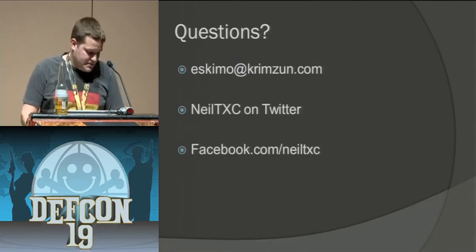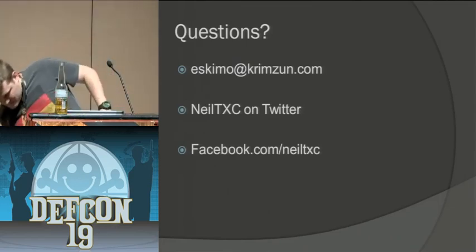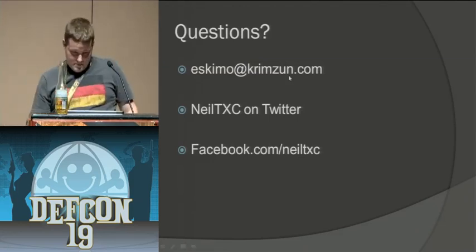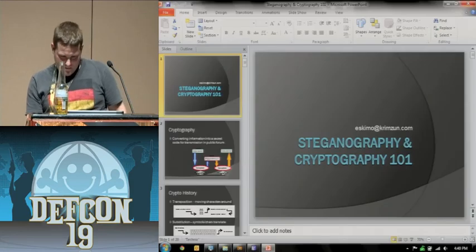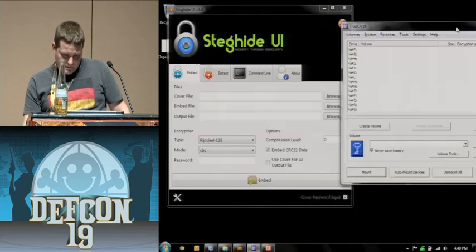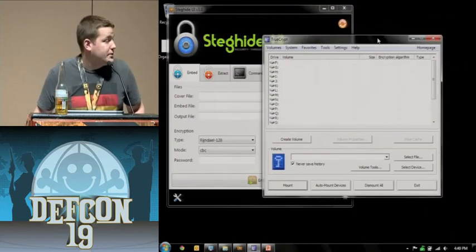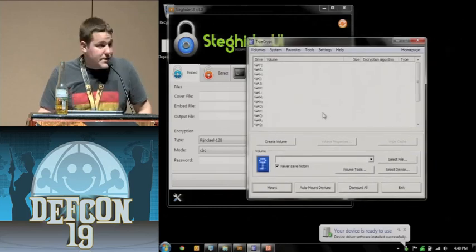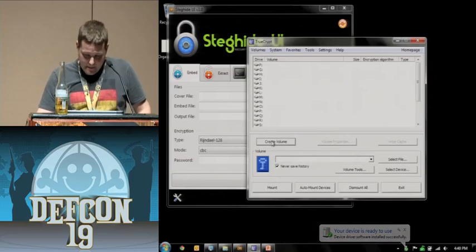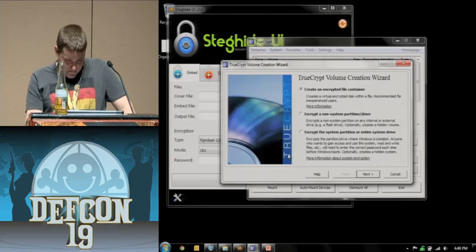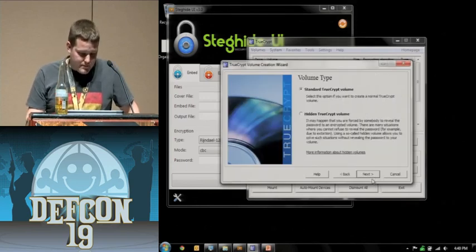Let me hook up this mouse. So these are all freely available under the public license, so feel free to download them and use them. But pretty much, TrueCrypt's great. I'm just going to run through here how to create a quick volume. Default settings are usually pretty good on this.